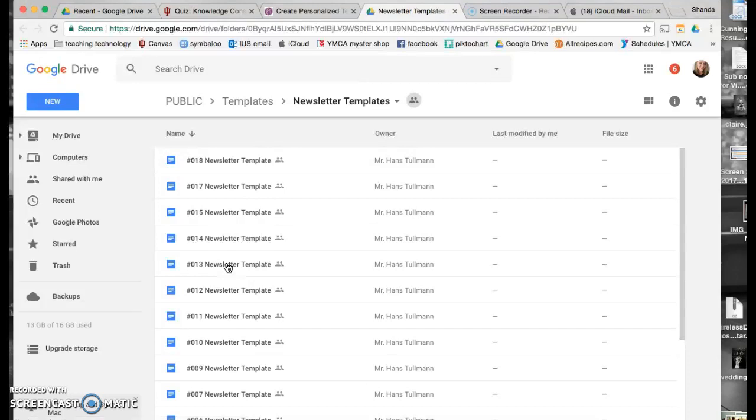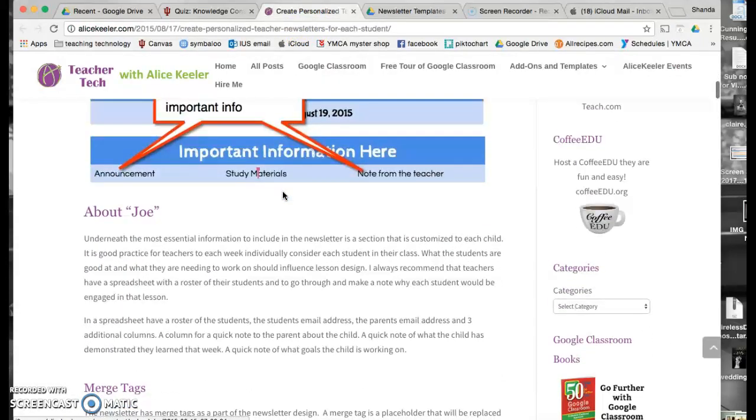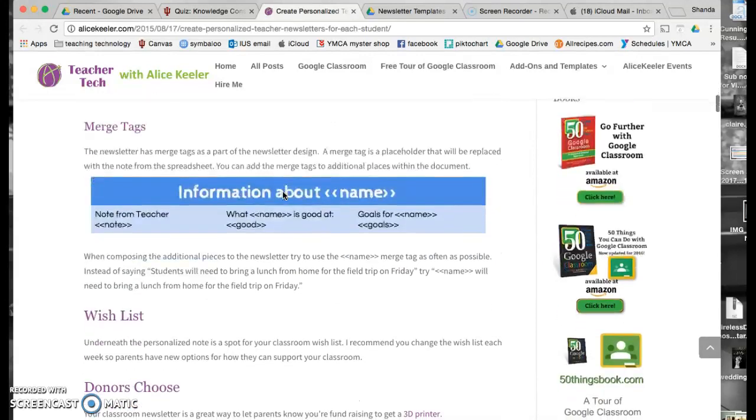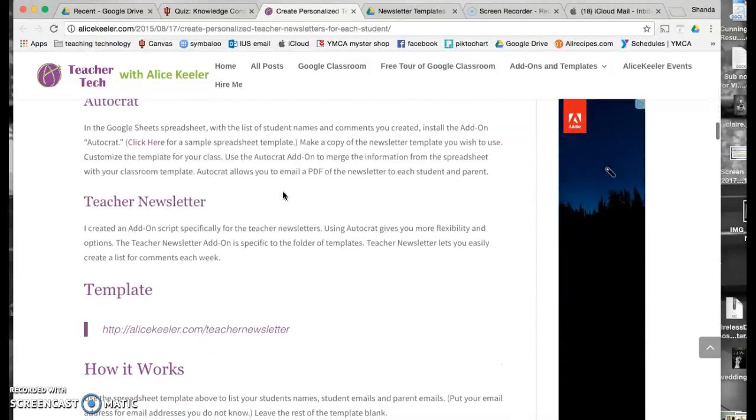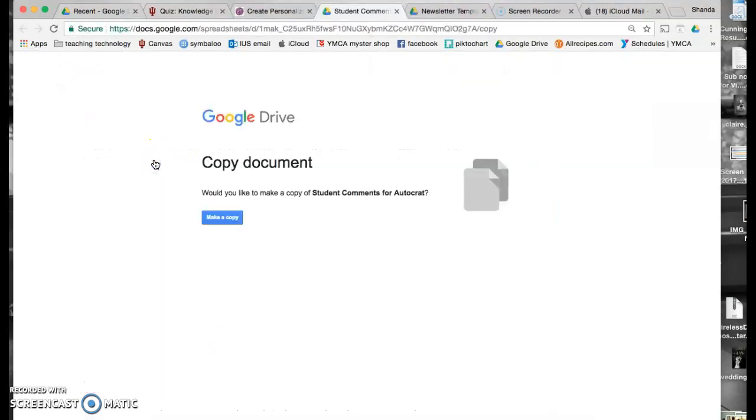I found that other extensions weren't allowed to run inside the iOS Google Drive, so this is my personal Google Drive. Okay, so here's a bunch of templates. We'll leave that. Scroll down. This is just letter design, just information. We'll cover all of this. Autocrat, you need to click here for a sample. We're going to make a copy.